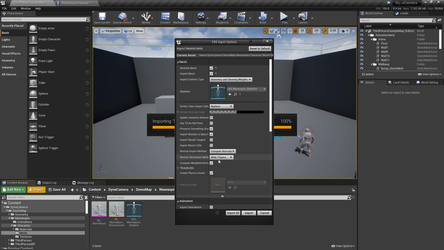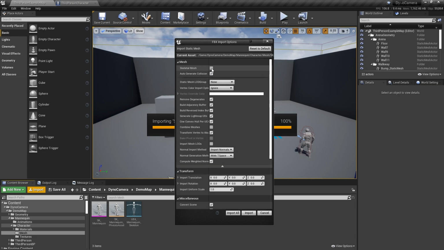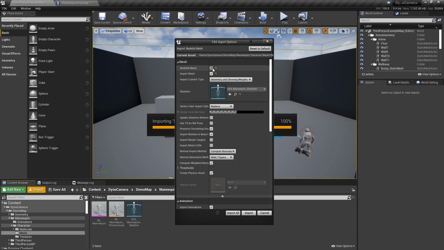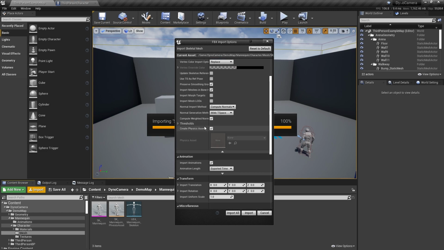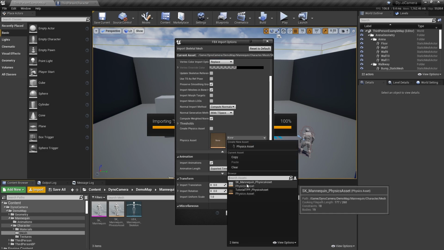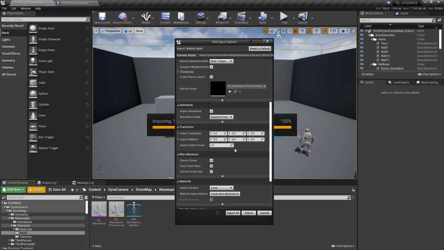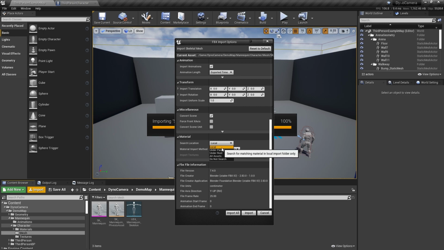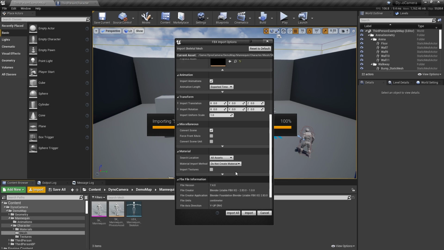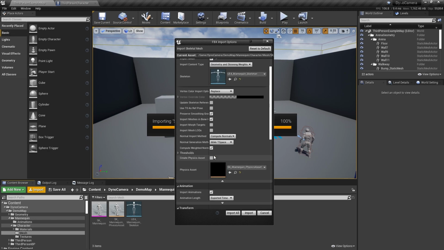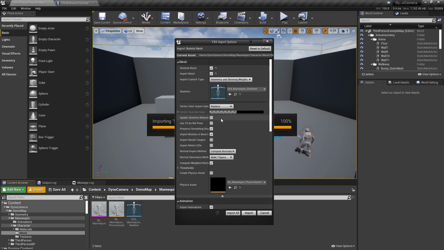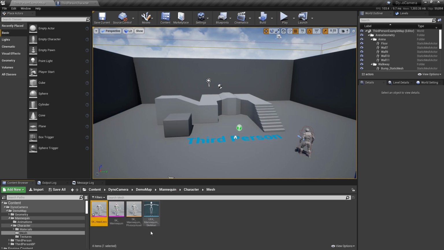I want to make sure that I'm using a physics asset that already exists. What is going on? Skeletal mesh, import mesh, import mesh. Oh, right. Unclick create physics asset. Select the mannequin's already existing asset so that we don't have to mess with that. Local, no, do not create materials, and no, not local. Search for all assets. Do not import textures. The rest should be okay. Compute weighted normals, that's fine. Okay, import, let's test it. Alright.